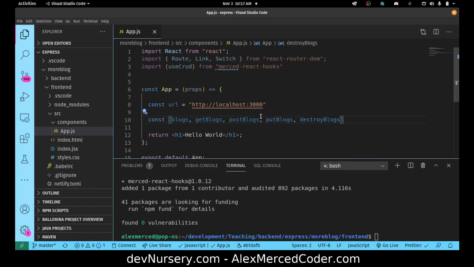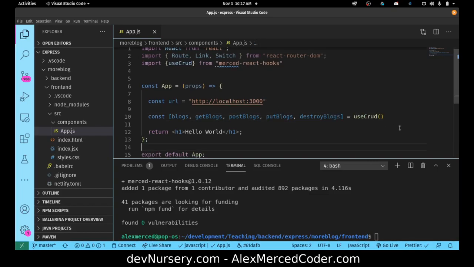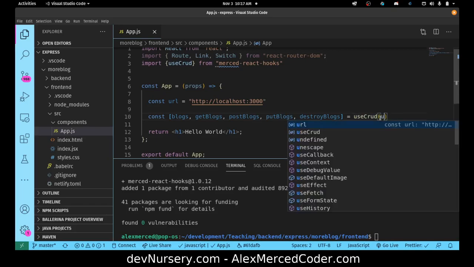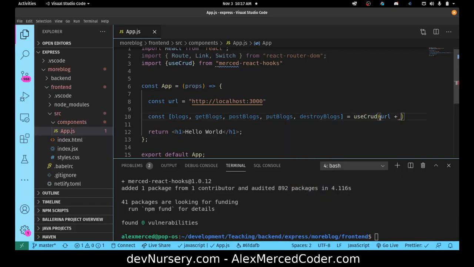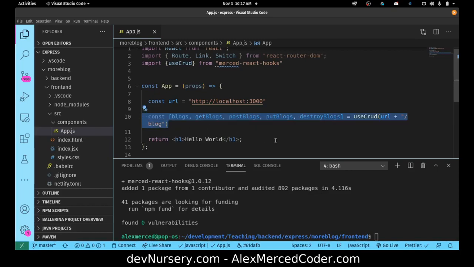Okay, and then we just do this: useCRUD. And then we just need to pass in the URL, which is going to be URL plus the endpoint /blog. Okie dokie. And that should do it. Again, no trailing slash, because the different endpoints will add or subtract that as needed. Cool. So technically I just made all my CRUD functions. Done. Easy. Okay, cool.